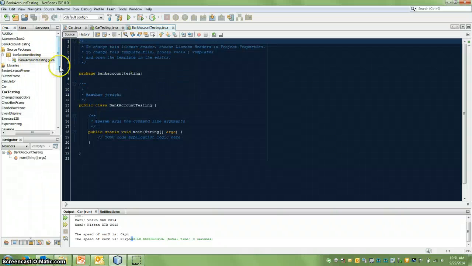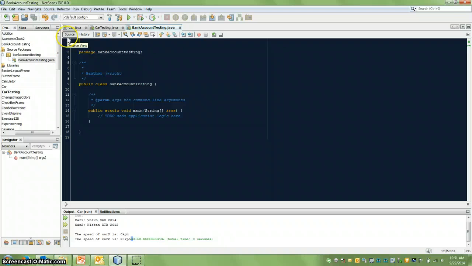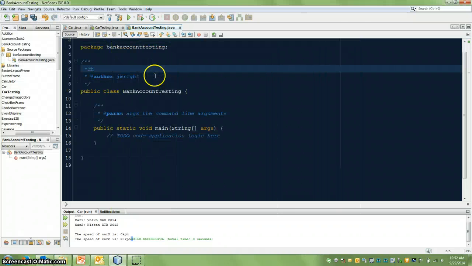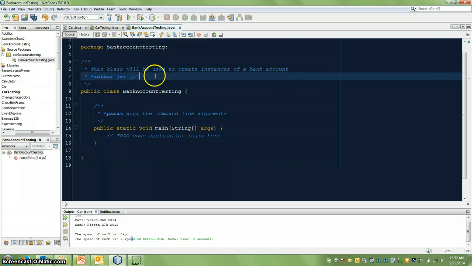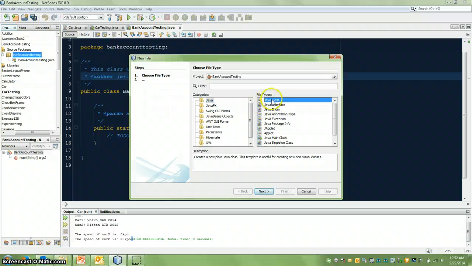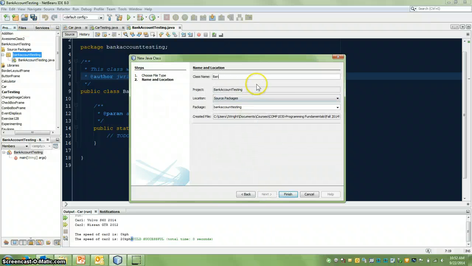So I'm going to do two classes here. One is going to be for the main program, and this class will be used to create instances of a bank account. And then let's go here, and I'm going to create a new Java class, and I'll call it bank account.